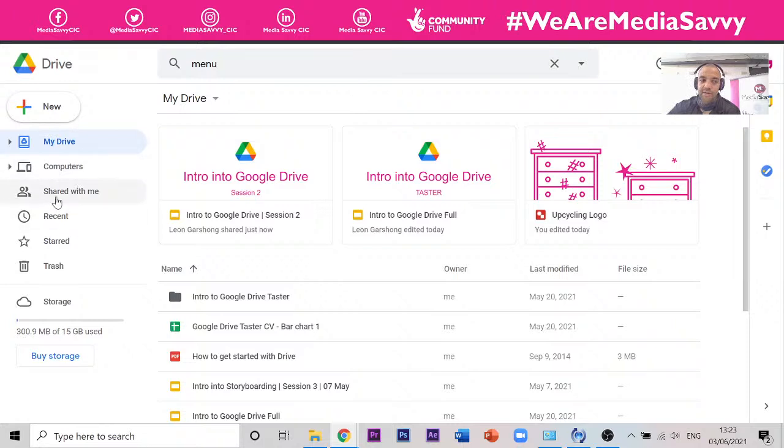Different computers that are linked to that, files that are shared with me, and we looked at sharing files last week, recent documents, trash, things like that. Within this section here, these are the locations, these are the files. That search bar at the top is quite handy for when you forgot where you've put things in your Google Drive.